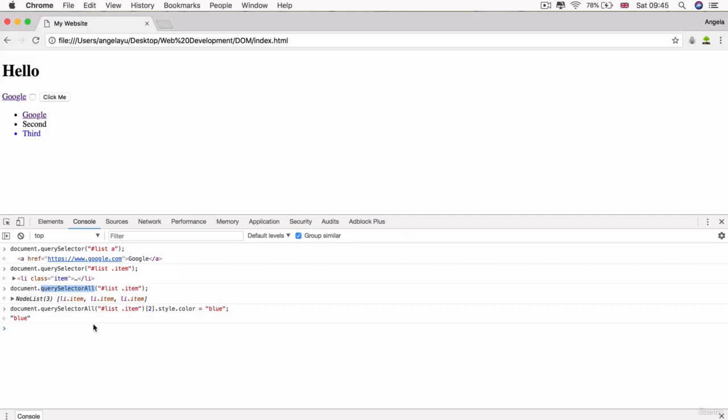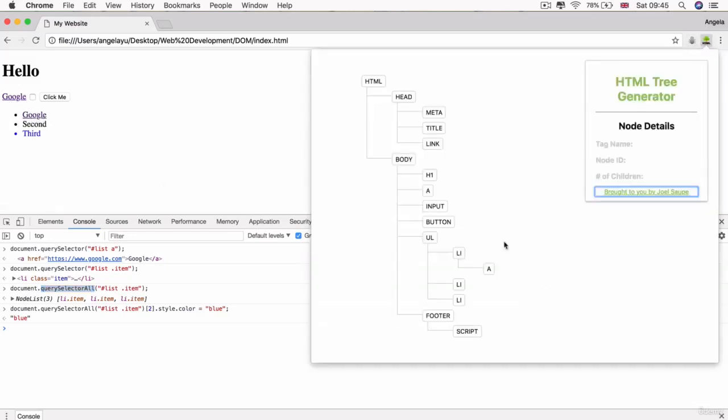Now, as a challenge, I want you to use what you learned in this lesson to change the text color of the Google link over here. So not this one, but this one. Remember that if you look at the DOM tree, that link is an anchor tag nested inside a list element. So try and see if you can change its color to red. Pause the video and complete the challenge now.